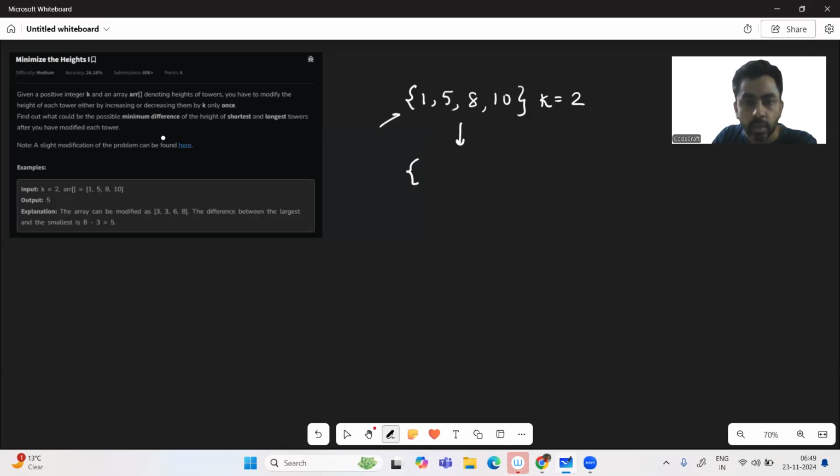Let's quickly see. First of all, what would be the modified towers? The modified towers look like this: 3, 3, 6, 8. In order to find the minimum difference between the largest and smallest towers, we need to have the array in this way. So here, what is done? This particular 10 is decremented by k. This particular 5 is decremented by k, here it is minus 2. And this particular 1 is incremented by k, plus 2.